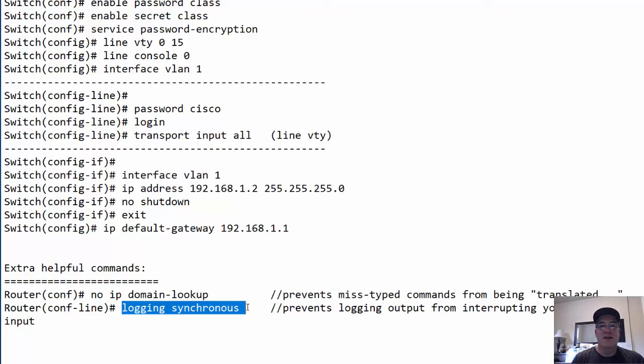The other command that's useful is the logging synchronous command. Logging information that goes to the console sometimes interrupts your command right in the middle of when you're typing a command. If you put in the logging synchronous command in the line VTY or the line console 0, it will help so that while you're typing the command, it won't send that output to the screen at the same time.